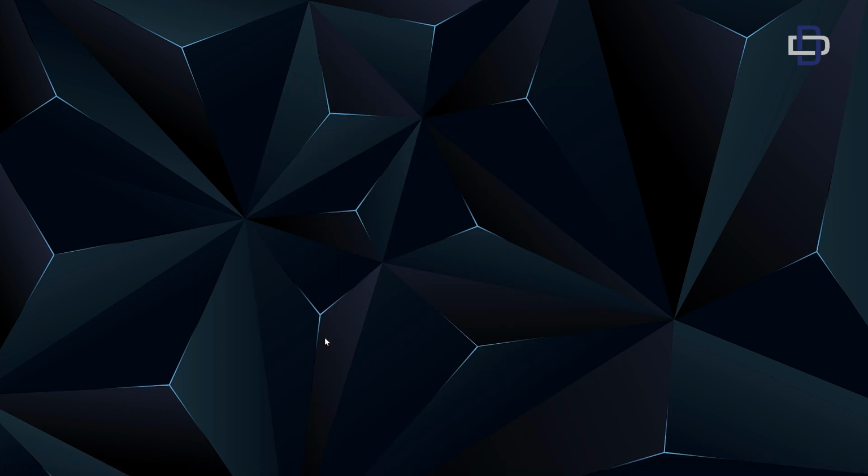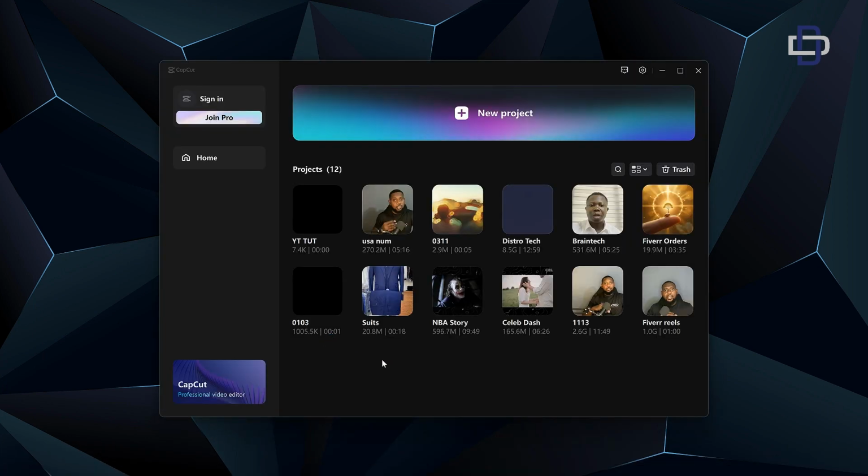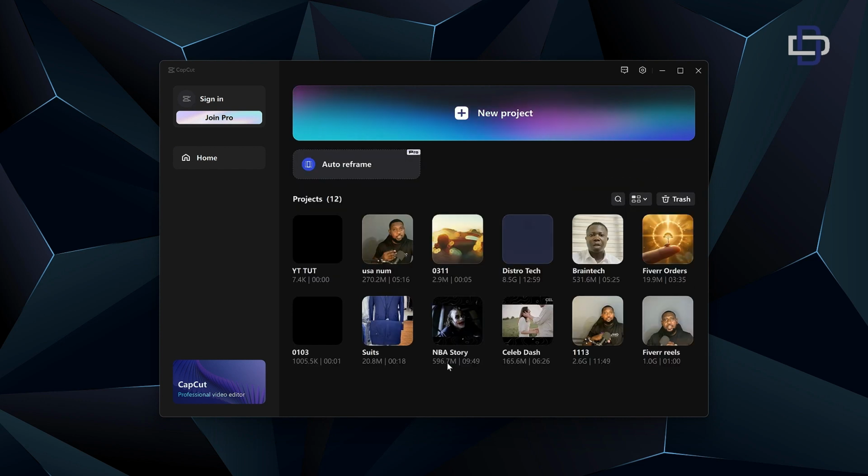Keep in mind that this is the older version of CapCut I have installed. Alright, when you open the older version of CapCut, this is how it will appear, just like the normal one that you've been seeing.